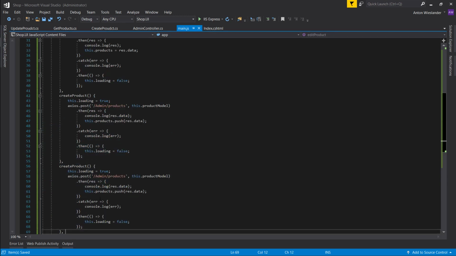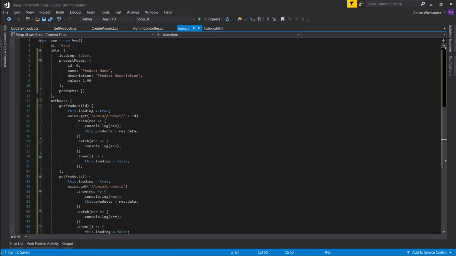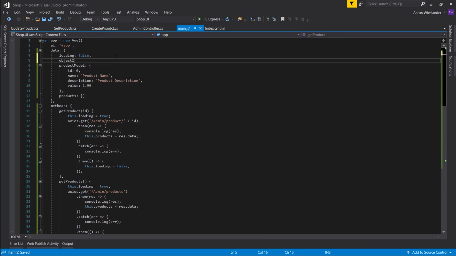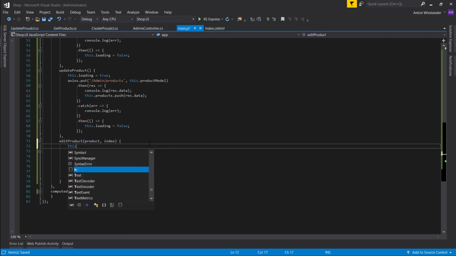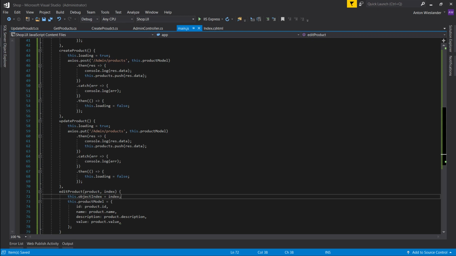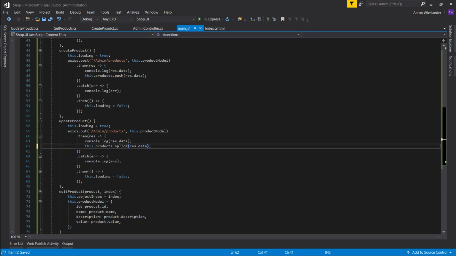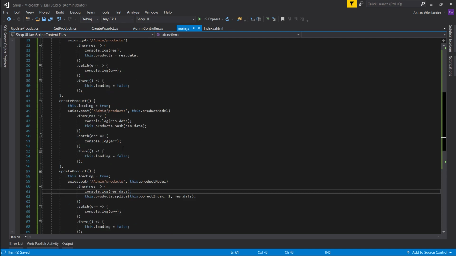Let's copy create product, paste it here, and let's say update product. Change this to put, and the rest doesn't change. So instead of pushing, we want to splice the object. So the way we can do this is, let's just do object index, say 0. So when we edit the product, we're going to pass in the product and we're going to pass in the index. And we're going to set this object index to the index. Okay, so then when we actually do update it, we're going to go into our products, we're going to splice at this object index. We're just going to splice one, and what we're going to insert is our result data.